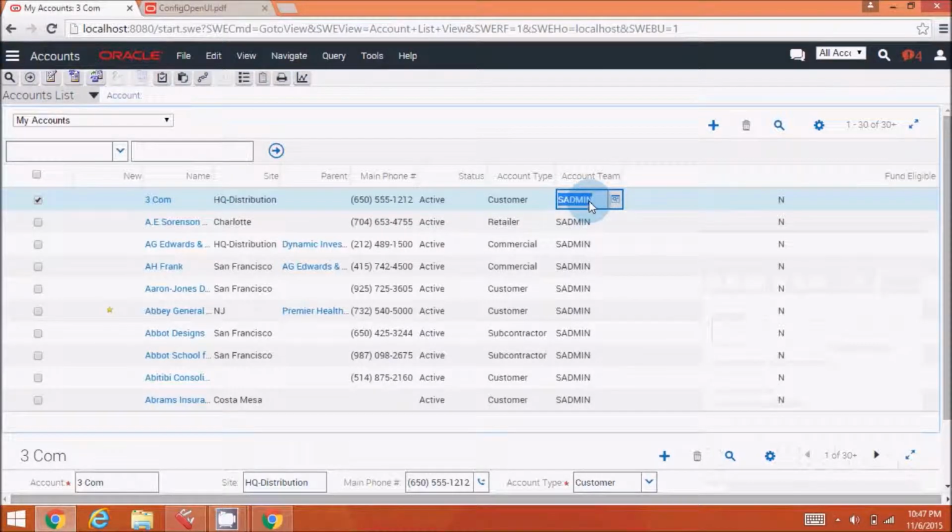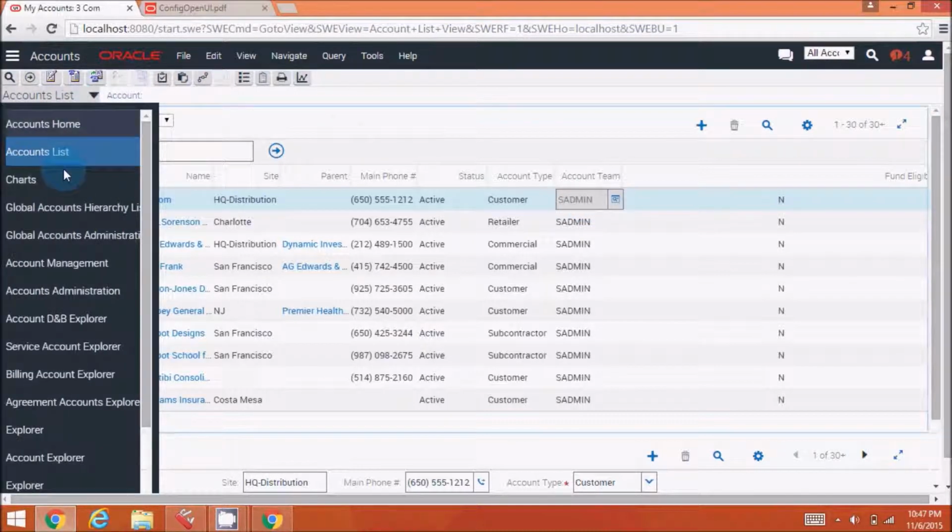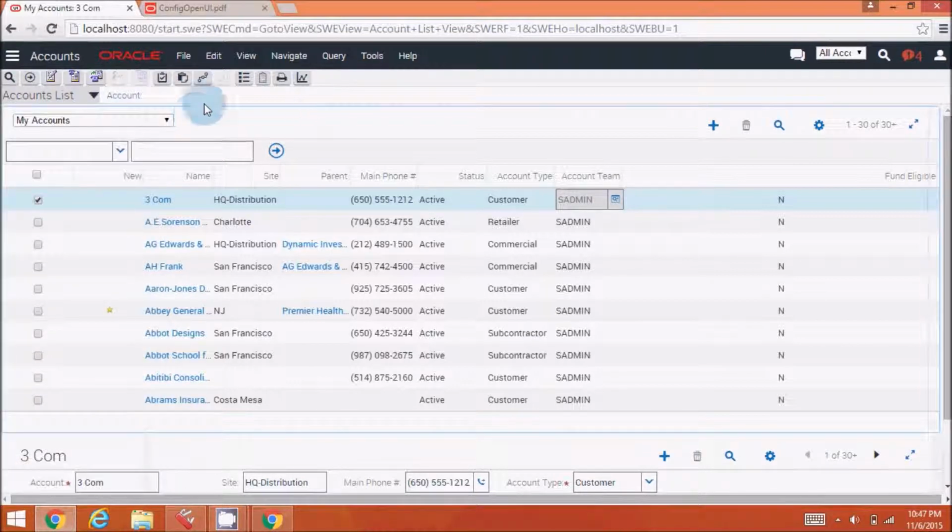Hello everyone. In this video I'm going to discuss how the user interface is getting rendered in OpenUI. If you look at my present view, I'm in account list view. When I click the account list view here, my browser client requests the server to fetch all the information for this view.